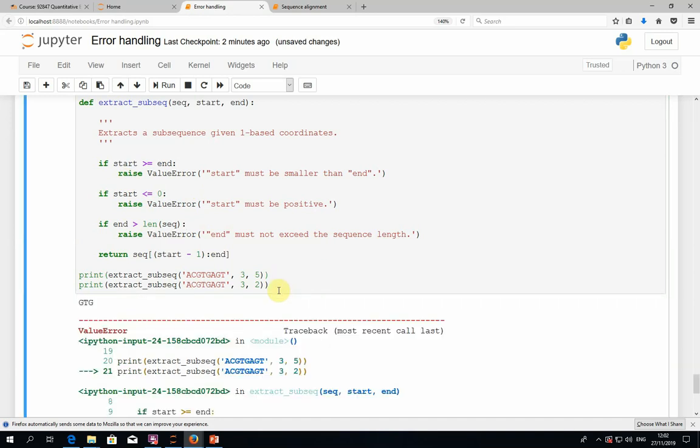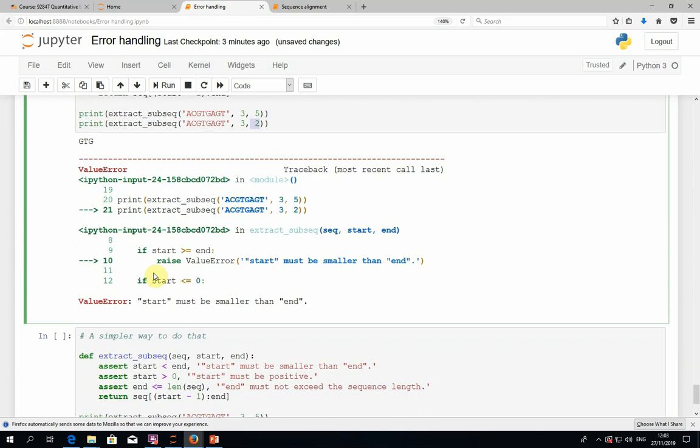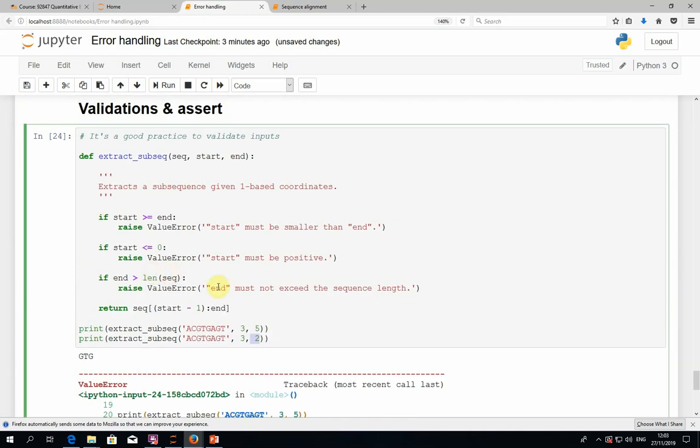And we can see that when we use it, the first time it's fine, we give it 3 and 5, which are valid indices, but the second time we give it 3 and 2, and we get this error that the start must be smaller than end. So I really encourage you to do this kind of error checking within your code. I think it can really spare you a lot of problems and hard debugging down the road.